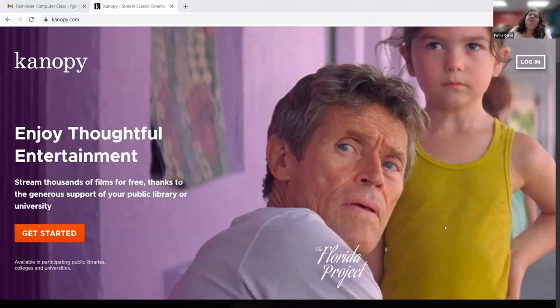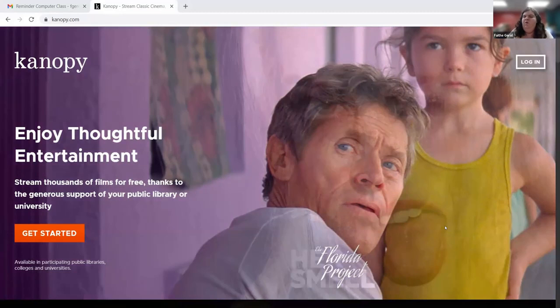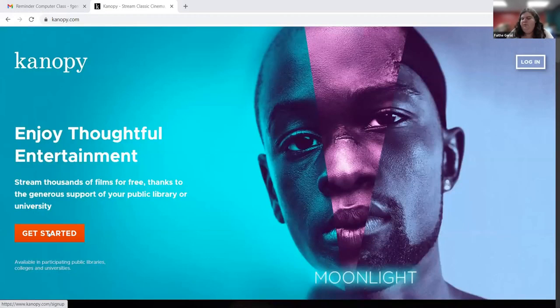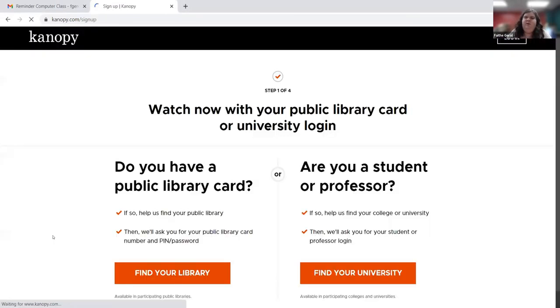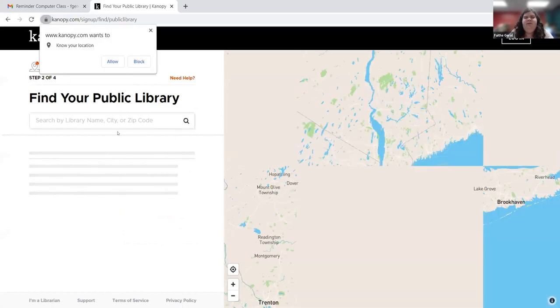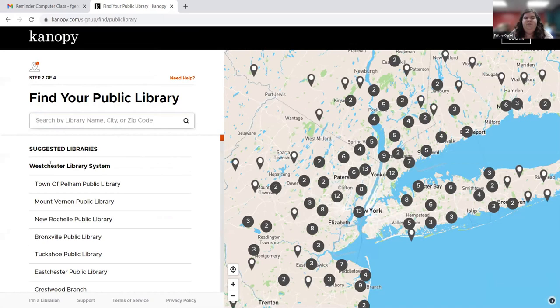Okay, so when you go to kanopy.com, this is what you'll see. If you already have a login, you will just click login up here in the top right corner. But since I'm going to use a different library card than I normally use, I'm going to hit get started to create an account. So with our library system, we have access to Kanopy. So you'll choose the public library card option and you'll find your library. And you can either allow Kanopy to look you up by zip code, or you can just do Westchester Library System. And it already suggests it here.